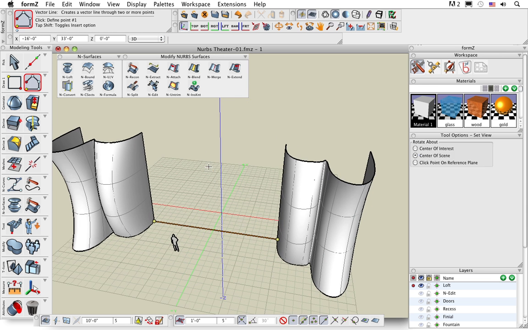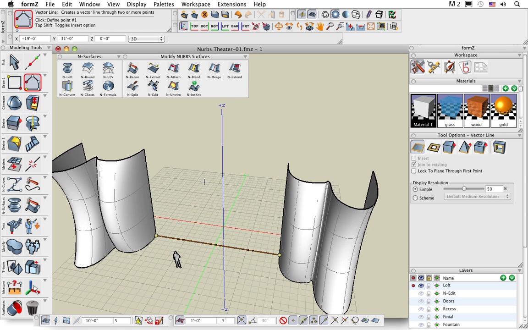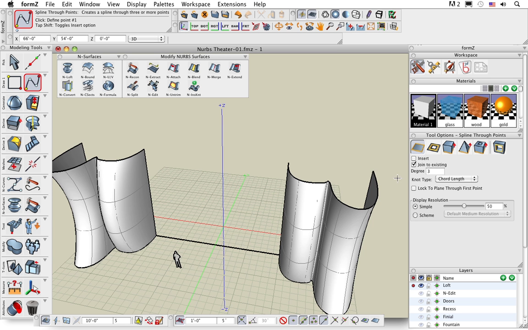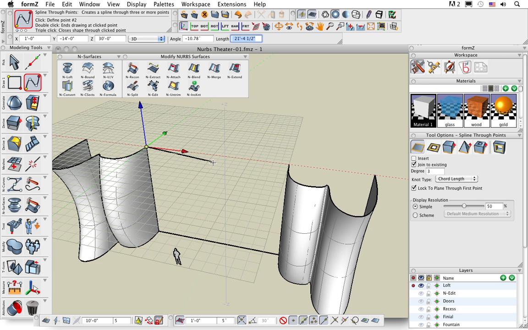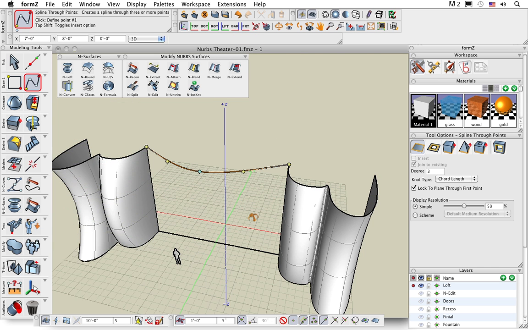For the top, I'm going to create a curved profile shape, so I'll select one of the spline drawing tools. I'll use this neat little option here to lock to the plane of the first point that I click on. So now as soon as I click on the top of this object here, you can see that my drawing plane automatically locks onto that same plane. So I'll snap to the end, hit E to end, and there's our nice curve.